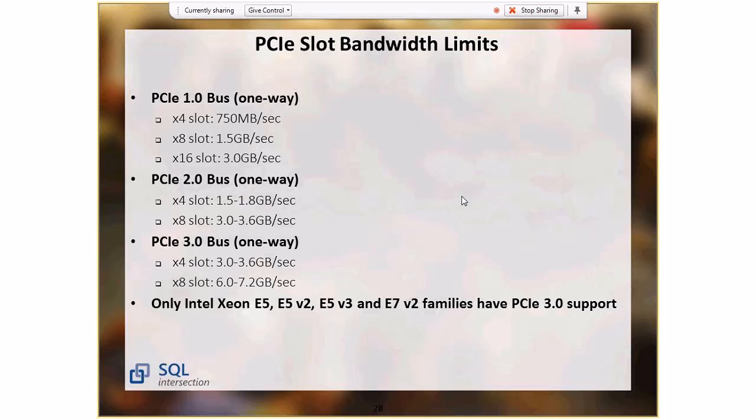And here are the PCIe slot bandwidth limits that I've alluded to a few times. If you've got a server that's maybe 5 or 6 years old, it's a pretty good chance that it has PCIe 1.0. So in a worst case scenario, with an x4 slot with only 4 lanes, that means the entire slot can only do 750 megabytes per second. So if you plug a card in there that does 2 or 3 or 4 times as much as that, then you're going to be throttled by the slot.